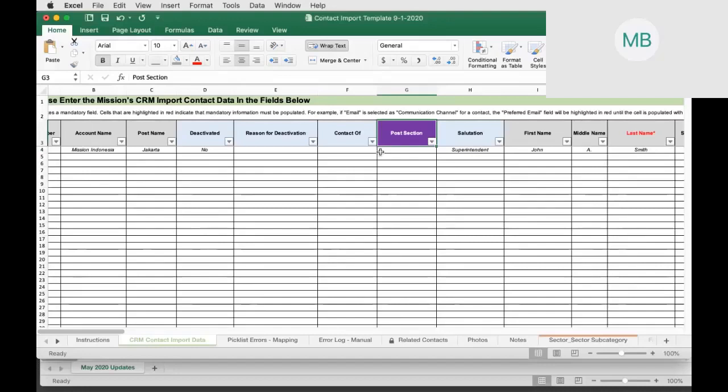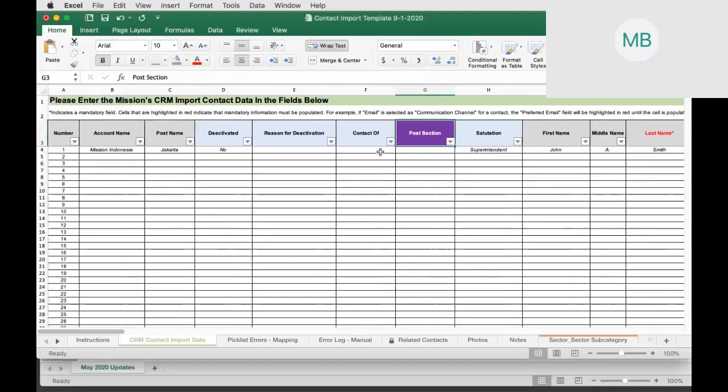And as we'll see later, any columns with an orange header are dependent single select pick lists. This means that the values chosen within these orange columns are dependent on each other, and we will walk through an example of these columns later on in the demonstration.